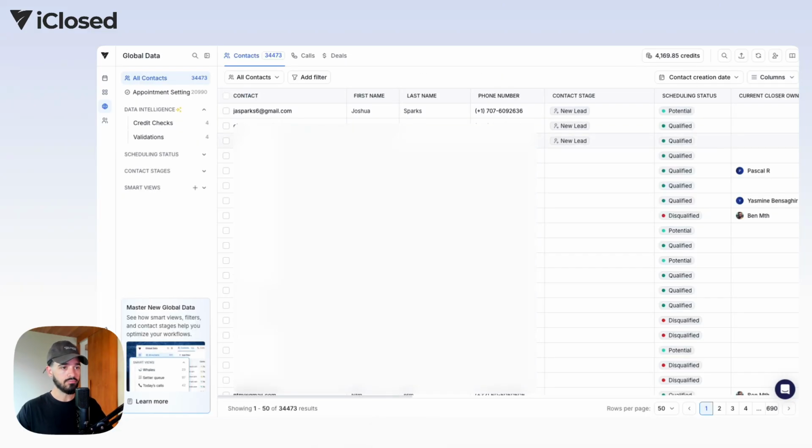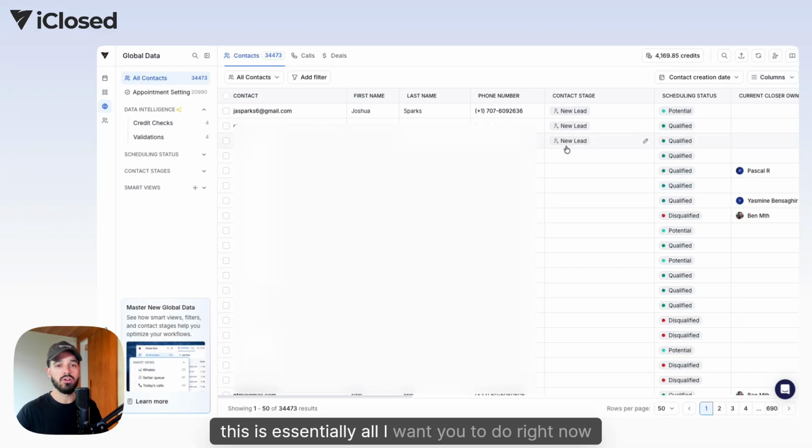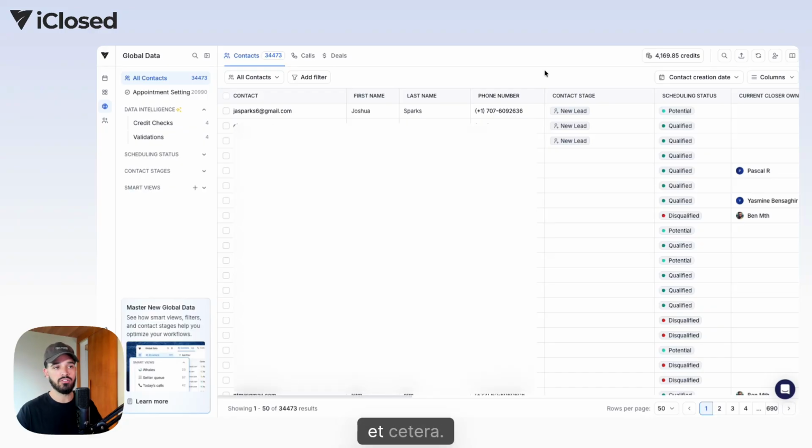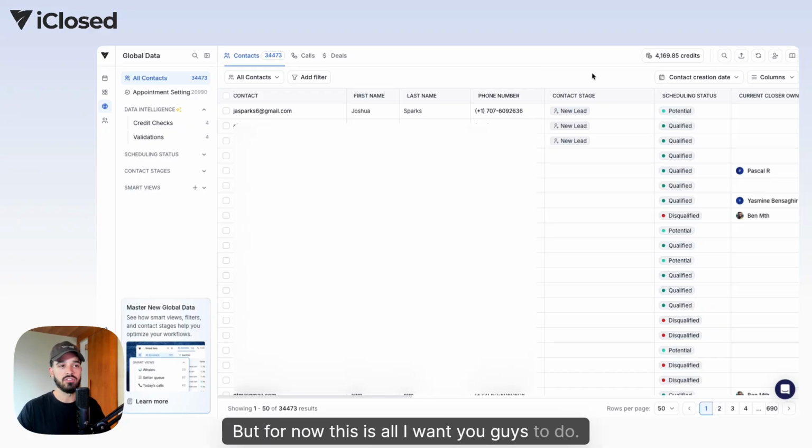Amazing. So this is essentially all I want you to do right now is just embed your scheduler on your funnel. In the following videos, I'm going to help you set up all the disqualification, the routing, your pixel, etc. But for now, this is all I want you guys to do. So go ahead and take action on this, and I will see you in the next video.